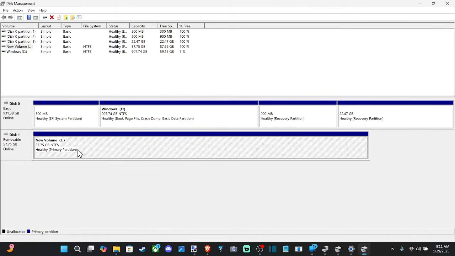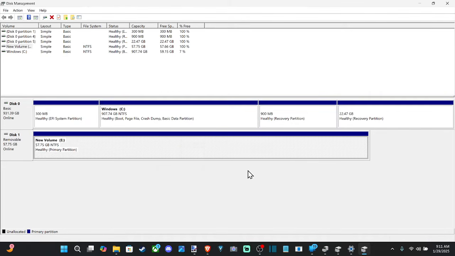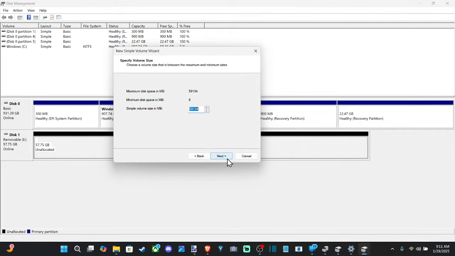Now what we can do under here is just right click on this and then we can go to delete volume and go to yes. And now this is going to get rid of all the information off of there. And then you can right click on there again. So you can see this is all unallocated space, and go to new simple volume and then go to the right and go to next.